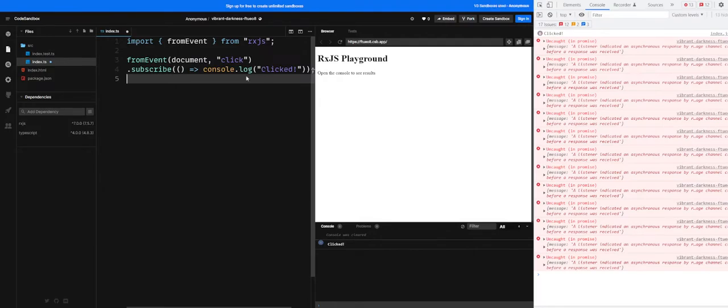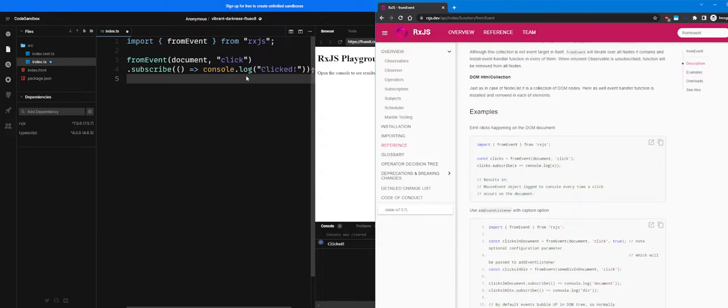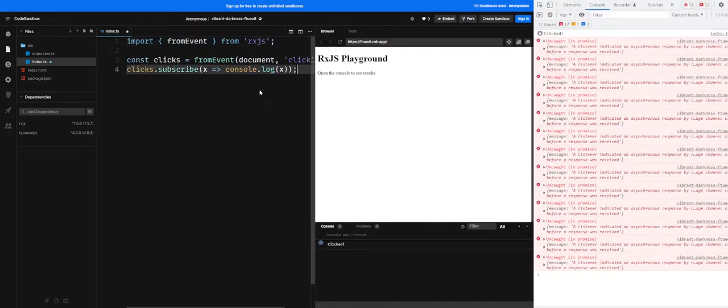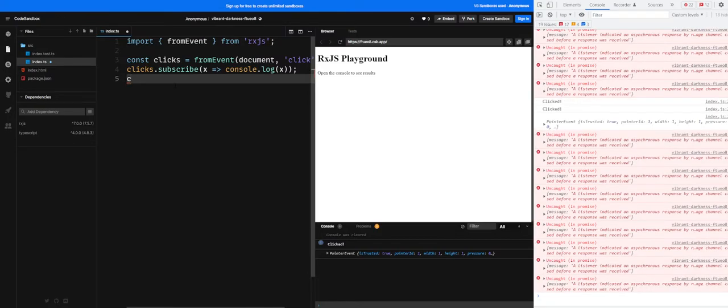I think I can change this, so subscribe and unsubscribe at the same time, but I don't feel like that. So let's go with this example here. It should work the same, and now I should see two clicked. Okay. Now I want to unsubscribe. Can I do?